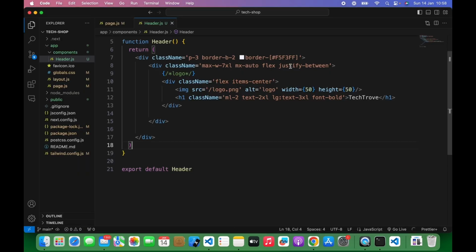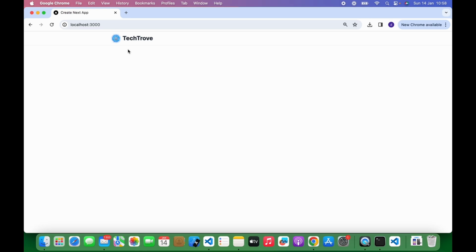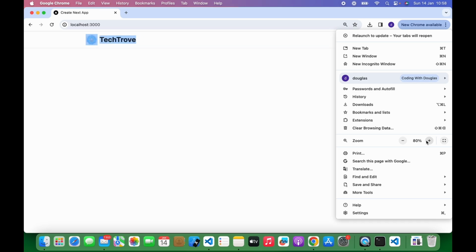And then flex, justify-between. So flex just means everything is going to be in a row, and then justify means when we have this and then we have another content, it's going to leave space in between. That's what justify-between means.